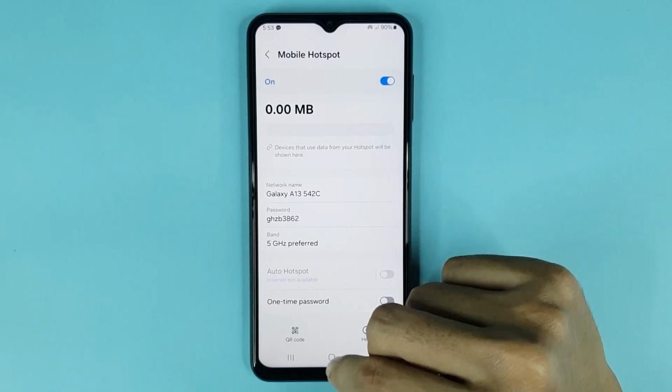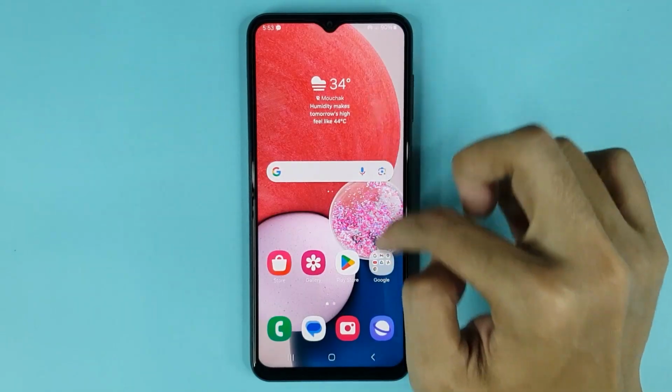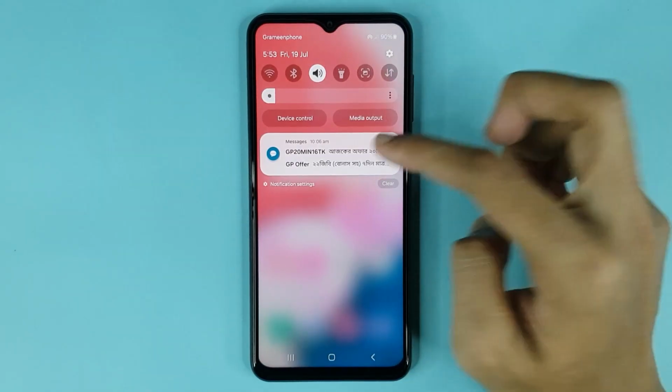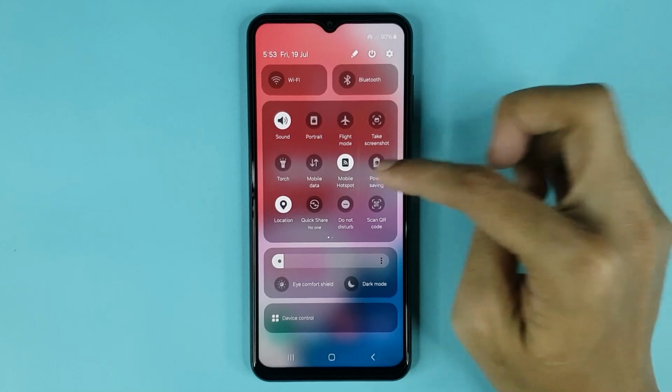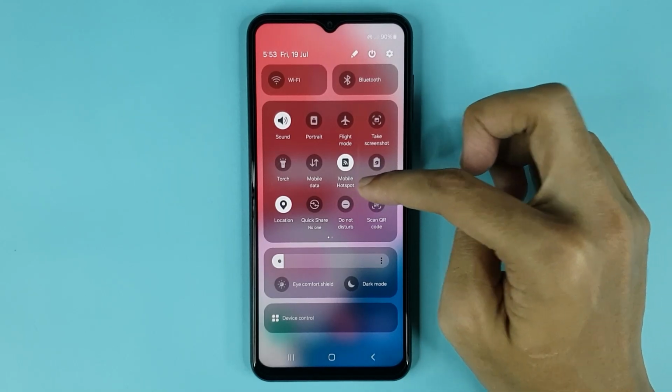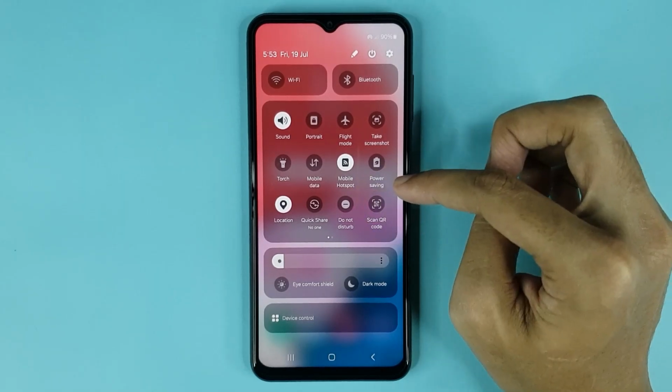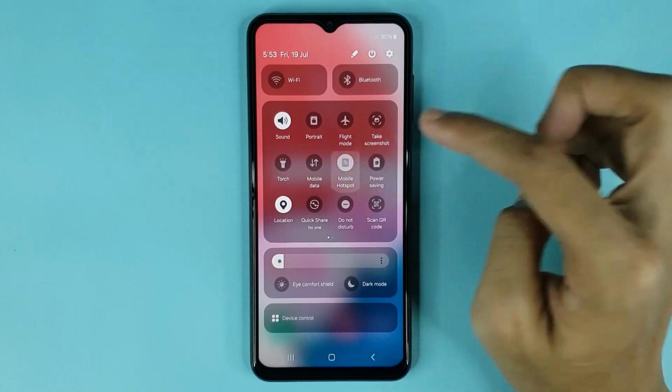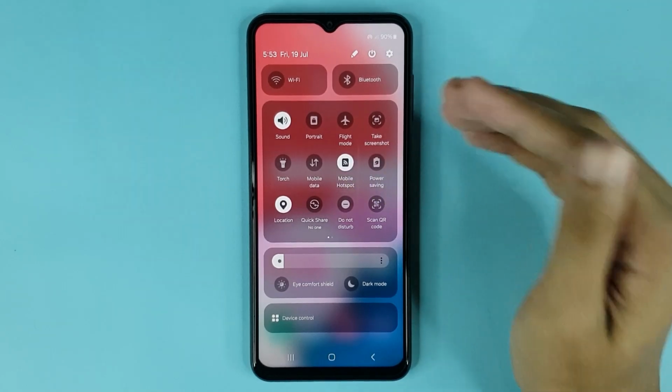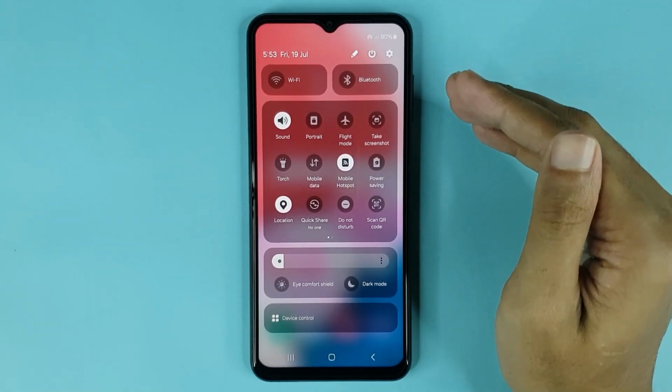Now if you go to home screen and then swipe down one more time, here in the control center you can see mobile hotspot option. You can also enable or disable mobile hotspot from here. And that's it. You have successfully turned on mobile hotspot in your Android phone.